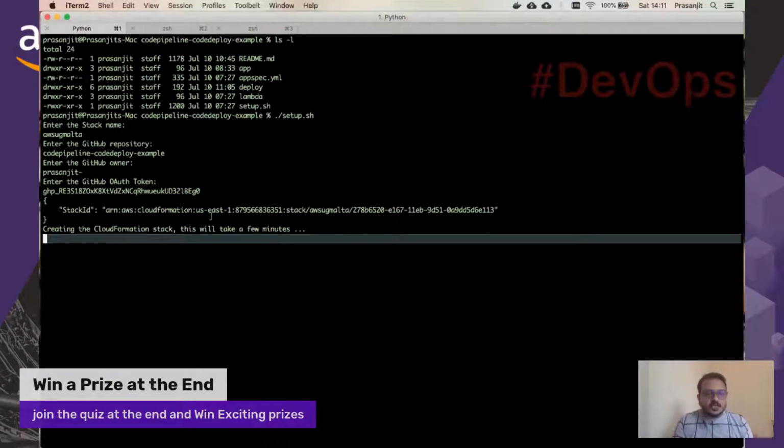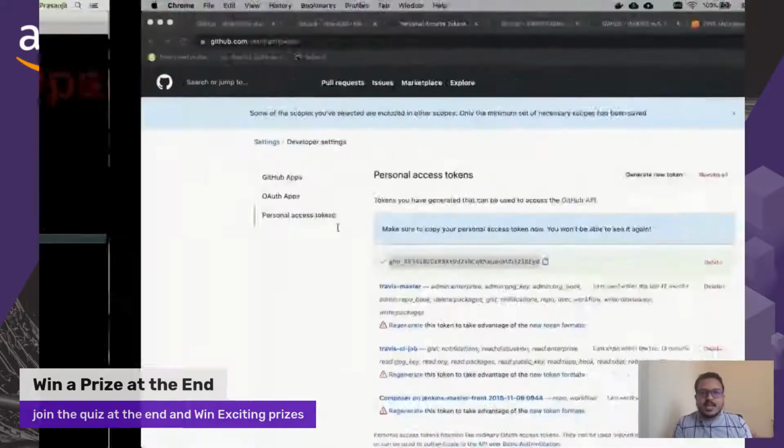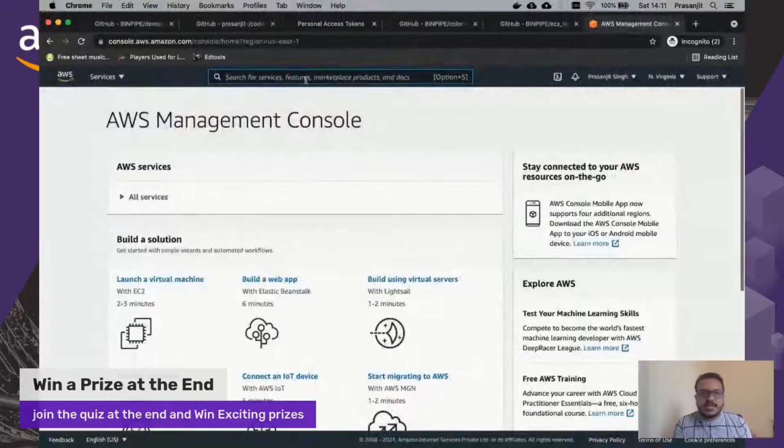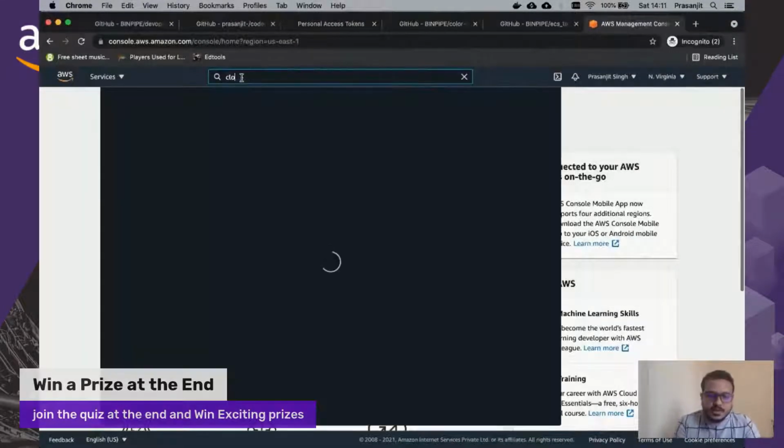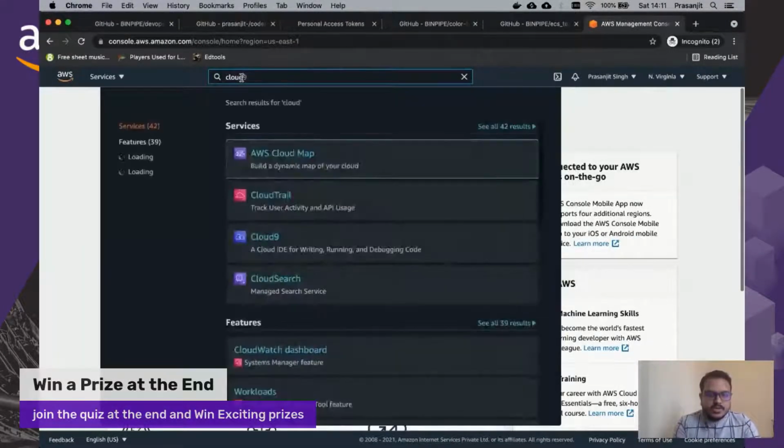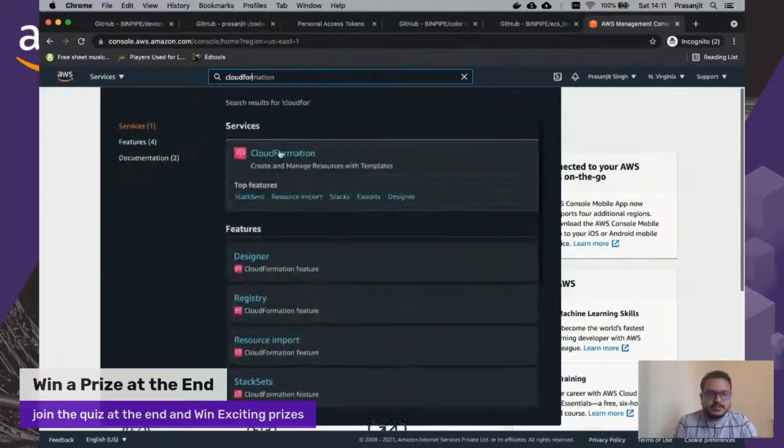But anyway, now it will start creating the CloudFormation template, and we can see what is going on behind the scenes. How? Let's go back to the AWS console. You can search for CloudFormation.